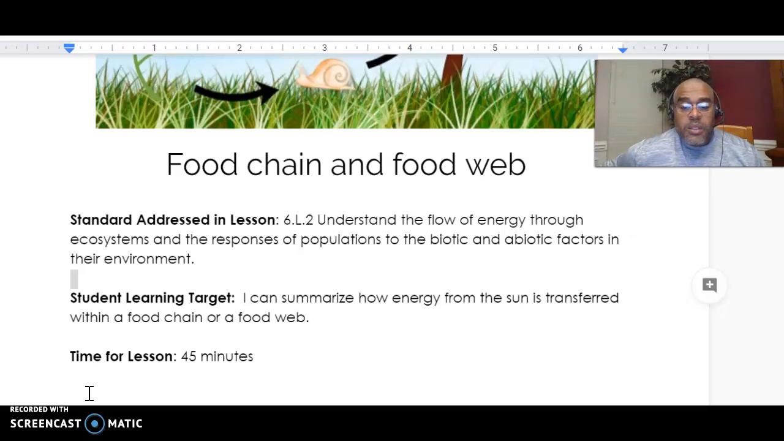Last week in science, we focused on the plant, the parts of the plant, the structures, and the functions of the plant. We're now going to move into week 2, which involves food chains. We're going to learn about food chains today. And on Wednesday, you're going to learn about food webs.